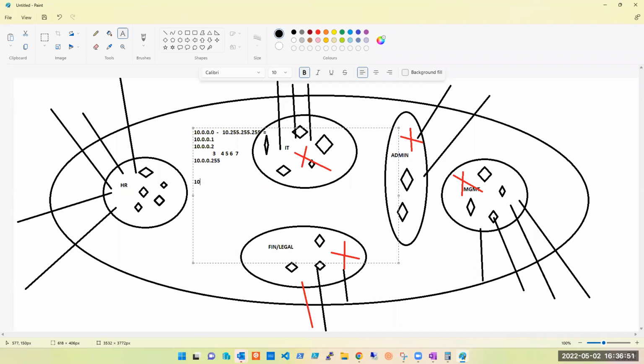Ab iske baad kaise change hoga ye? 10.0.1.1, then 1.2, 1.3, then ye jab tak jayega 1.255. Last iska IP kya hoga? 10.0.1.255. Then 2.255, 3.255, 4.255, 6.255. Ye kahan tak jayega? End tak, jab tak ye 255.255 hoga, then we'll start from 10.1.1.1. Then 10.1, yahan par change hota rahega, yahan par change hota hoga. Are you guys getting it? Ye calculation kaise hoga?